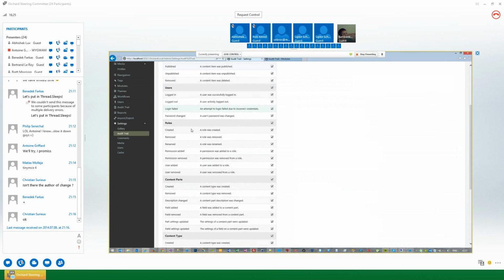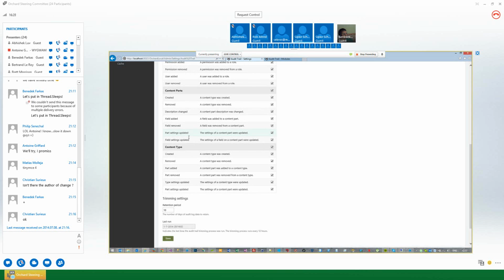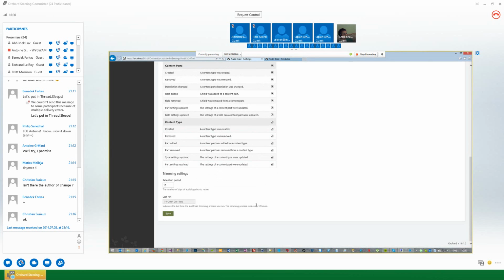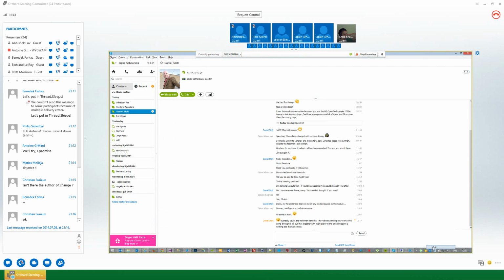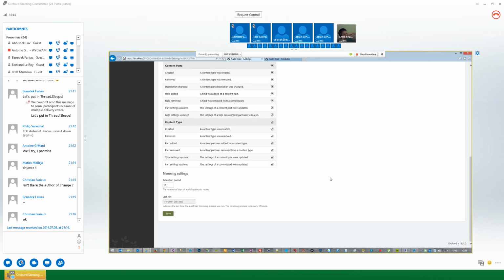That's the trimming settings. At some point you might want to get rid of the events after you've archived them, of course, using the export feature. And this way the database will remain a little bit smaller and it won't grow indefinitely.